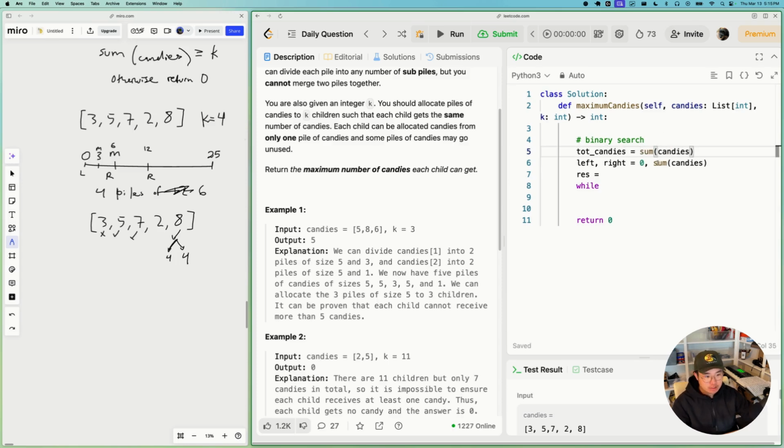Let me just bring some of the candies here. It will be total candies. Let the result be, I don't know, maybe total candies plus 1. While left is less than or equal to right, we have to get mid, right? Mid is left plus (right minus left) divided by 2.